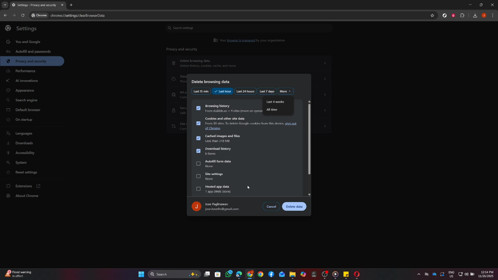Keep in mind that clearing cookies may sign you out of websites, so be ready to sign back into Drive. After clearing, return to drive.google.com, refresh the page and try downloading the zipped files again.